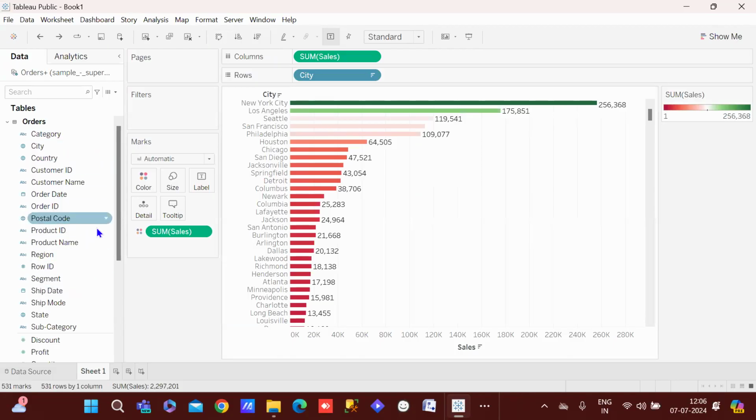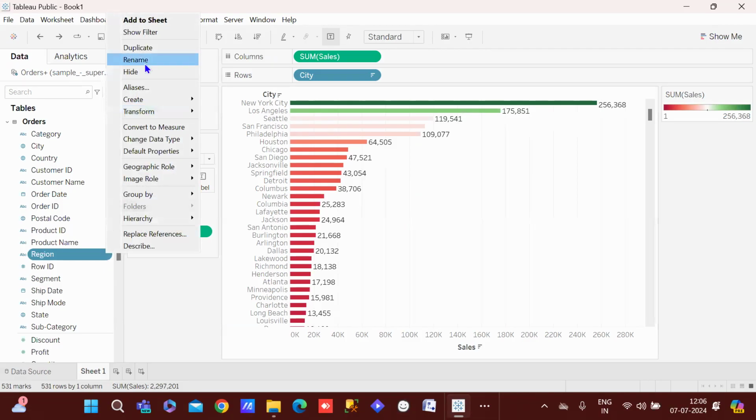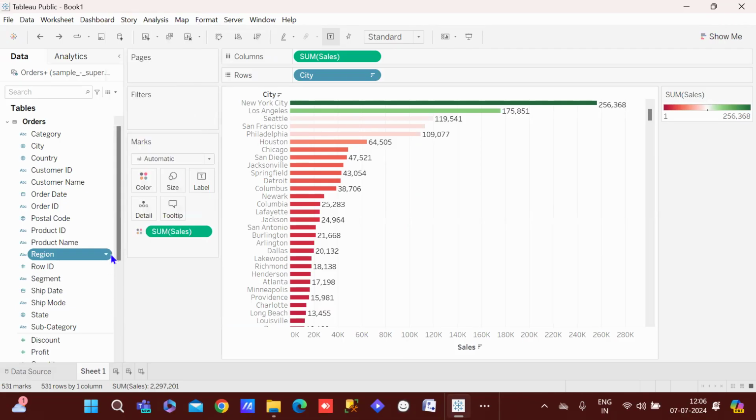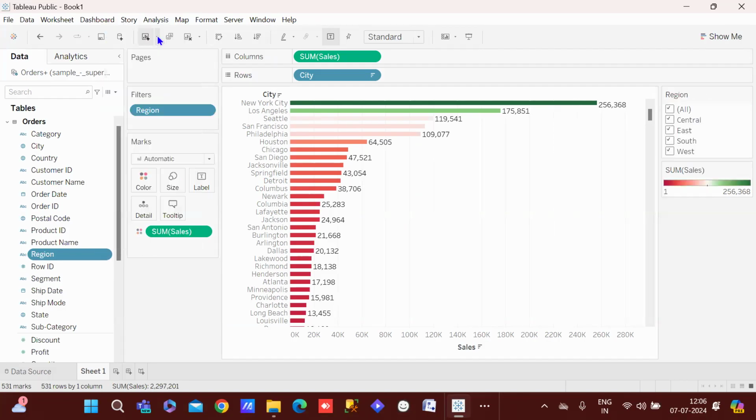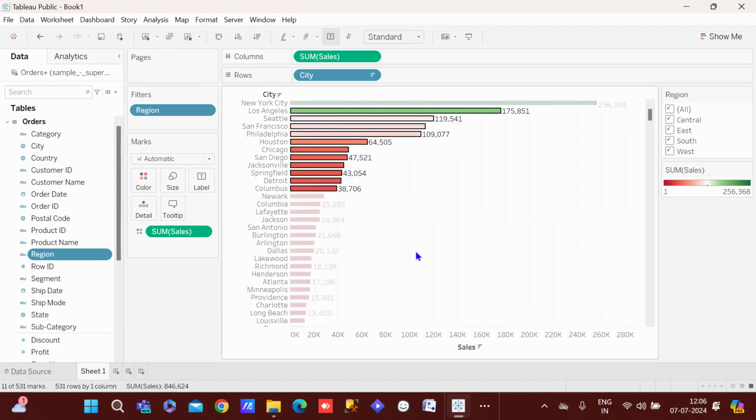Let me add the region. Region, we have only 4 fields. Let me add it. Click on this drop down, then Show Filter. See, it is more dynamic. This button is with this filter, and this parameter will be visible for the client. It is more dynamic than the things you have done like this now.